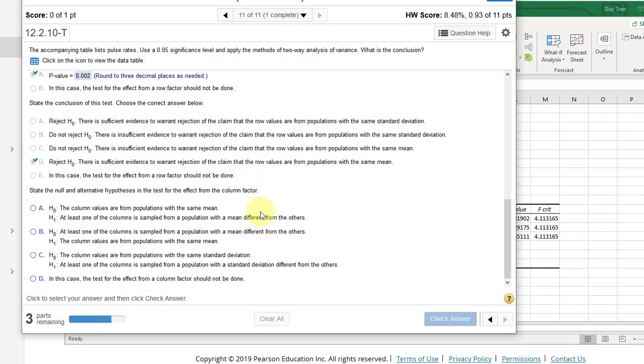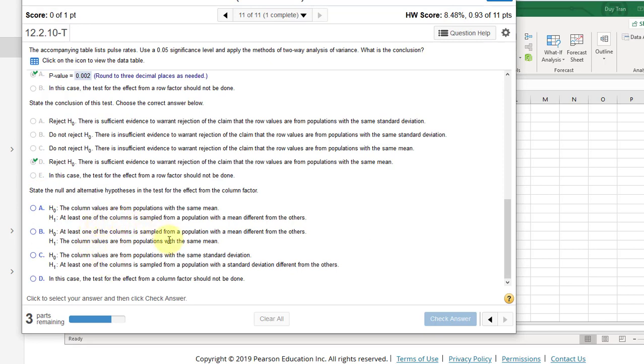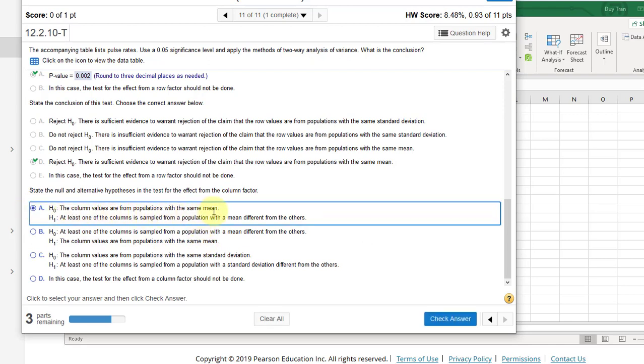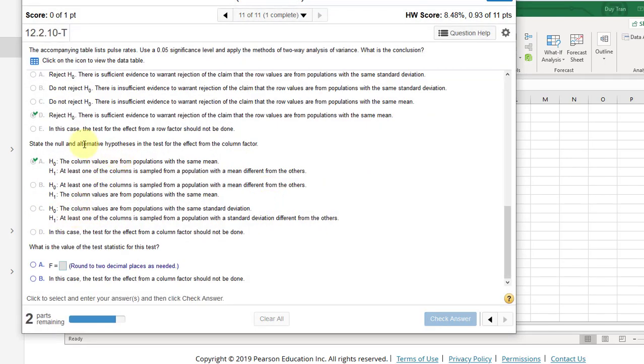Okay. Now we also do the testing for the hypothesis on the effect of the column. The column we have here is under 30 years of age and over 30 years of age. So again, we want the null hypothesis to be the same mean. The column confirms the same mean, and at least one of them has a different mean. This is the alternative hypothesis. So this is the null and the alternative hypothesis.